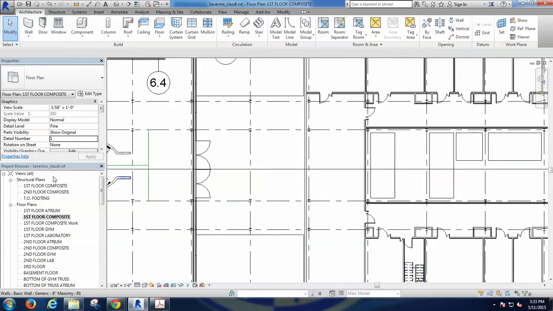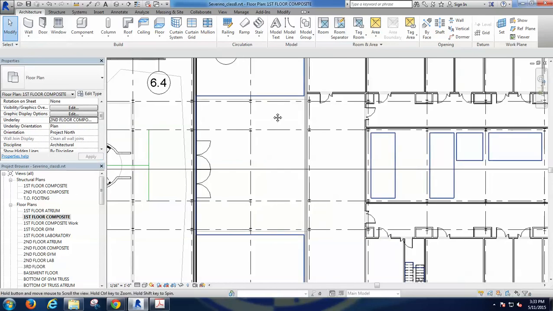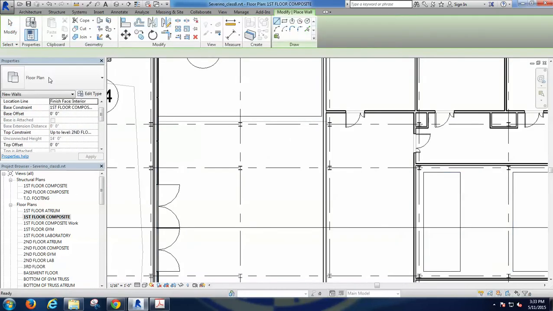It's going to be here. I'm going to make sure I see the floor above, so I'm going to go to the second floor. Just remember that all the underlays should be turned off. Okay, that's the gray line that we're going to put a wall at. So I'm going to say wall.